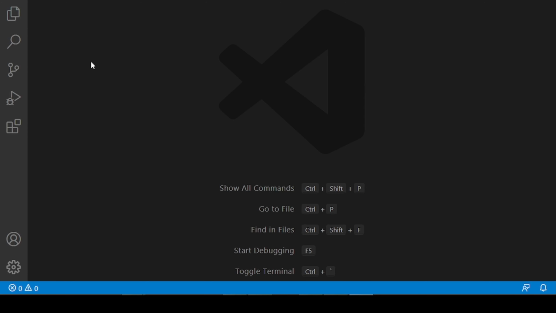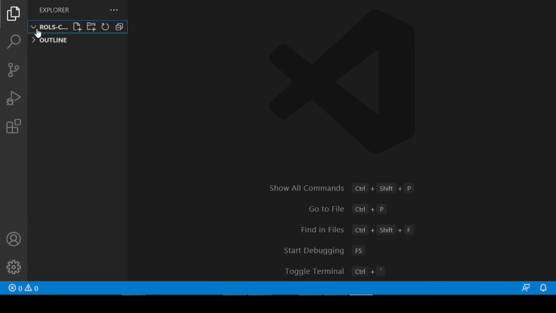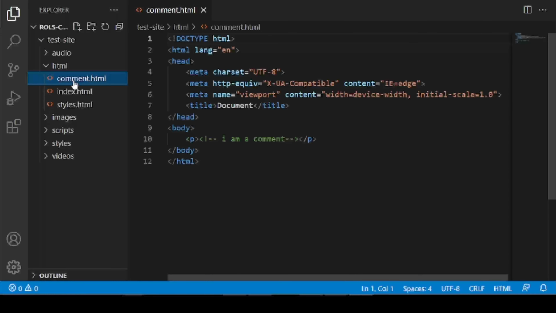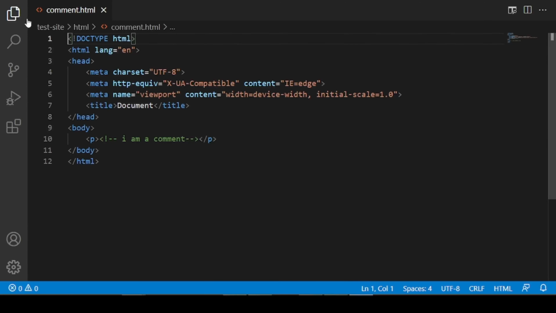Let us begin. You go to your root folder, that's Rose Consult for me. I don't know yours. Go to HTML and you create a file, call it comment.html. Then we begin. So comment.html.